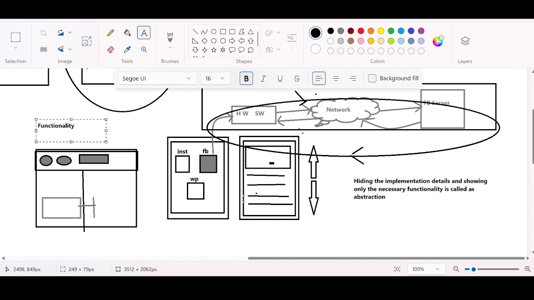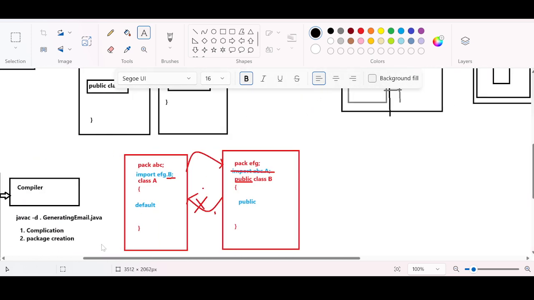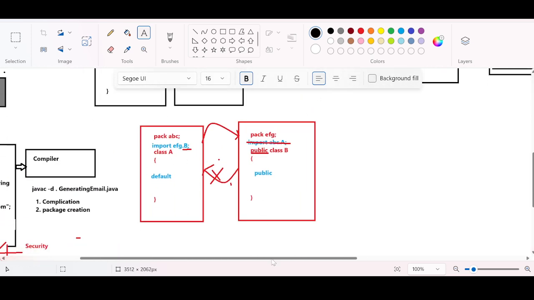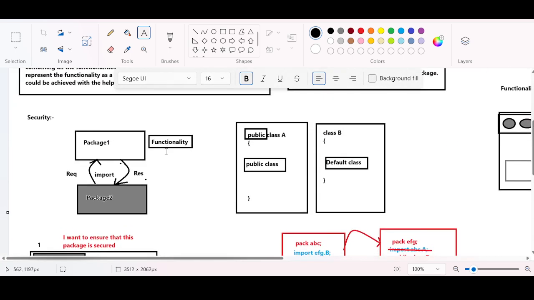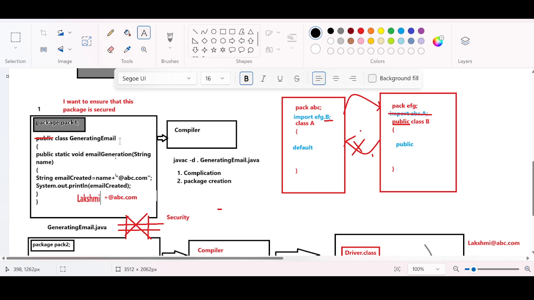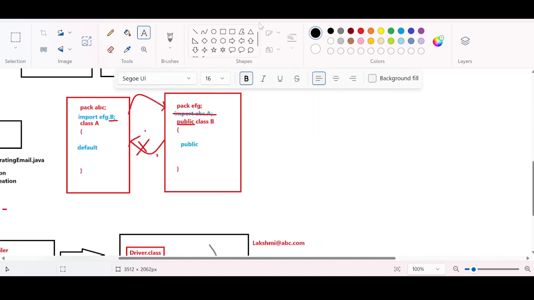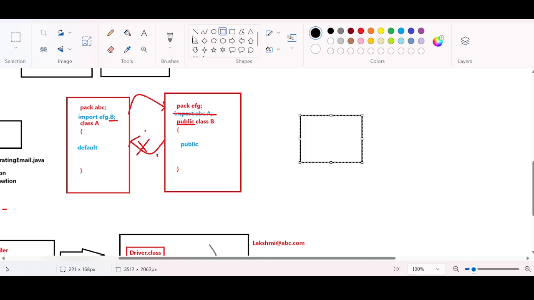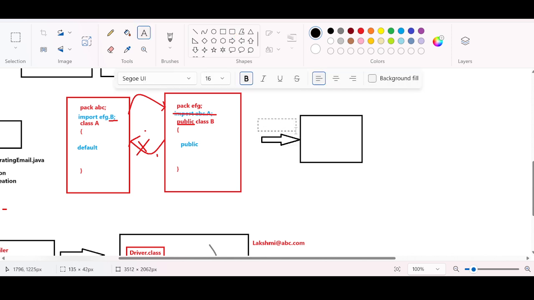Functionality, right? If you want to apply this to the packages, take the same example. Here, generating email is a functionality. What will it do? It will take an input. The input will be in the form of a name, any name. Let us take Prasanna.